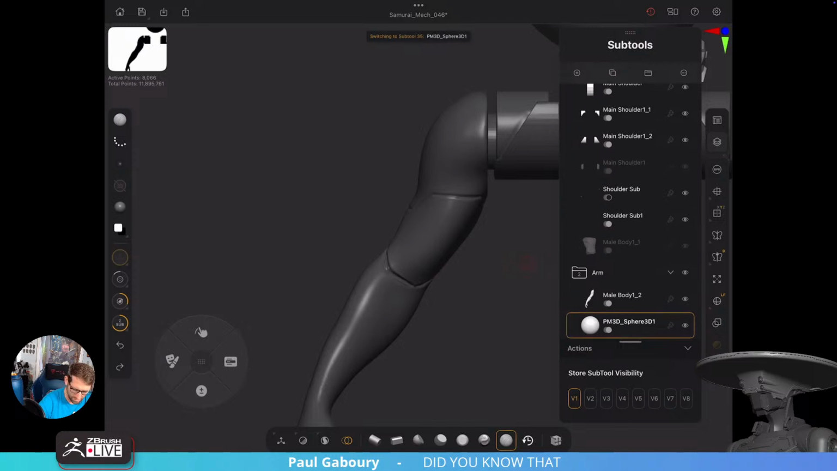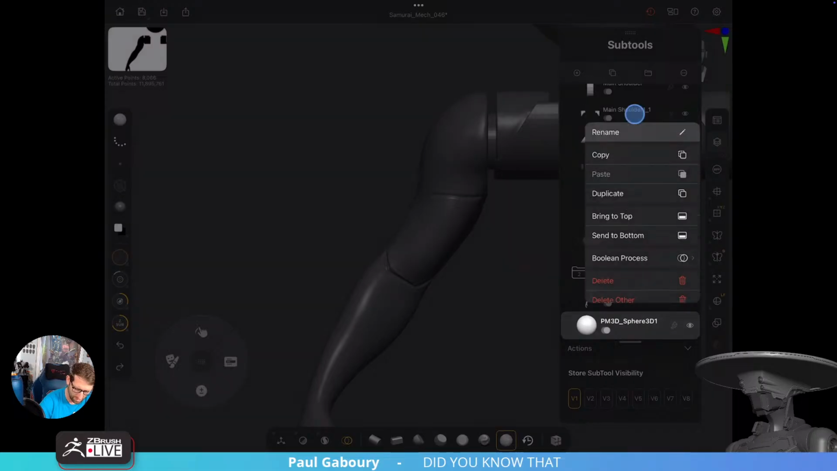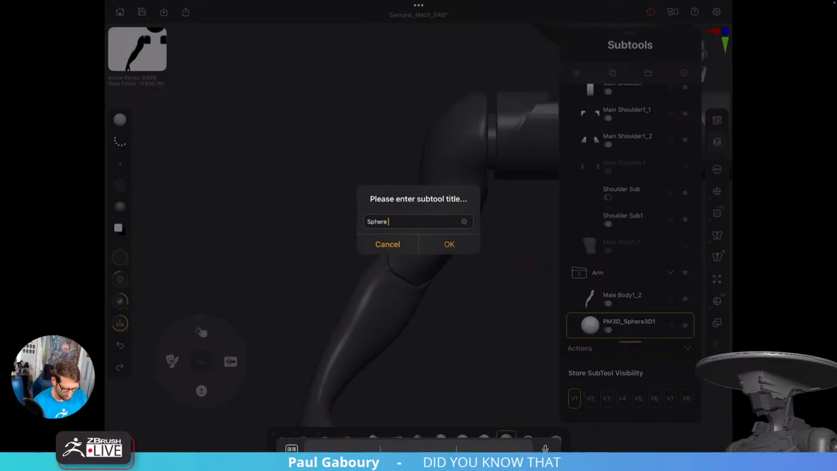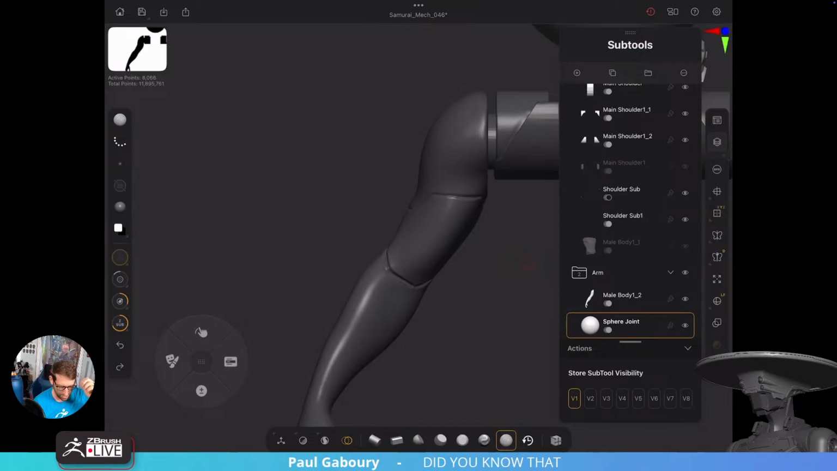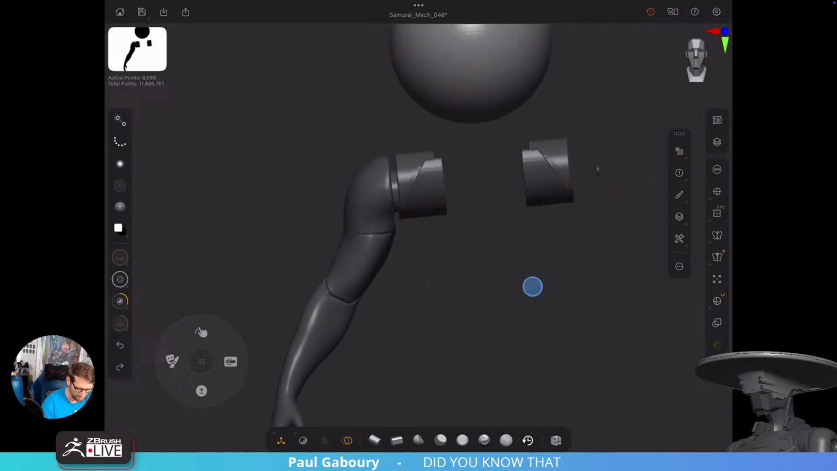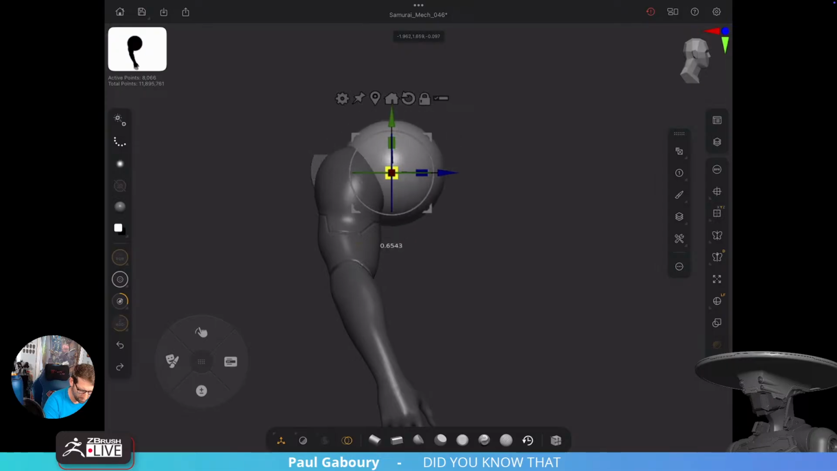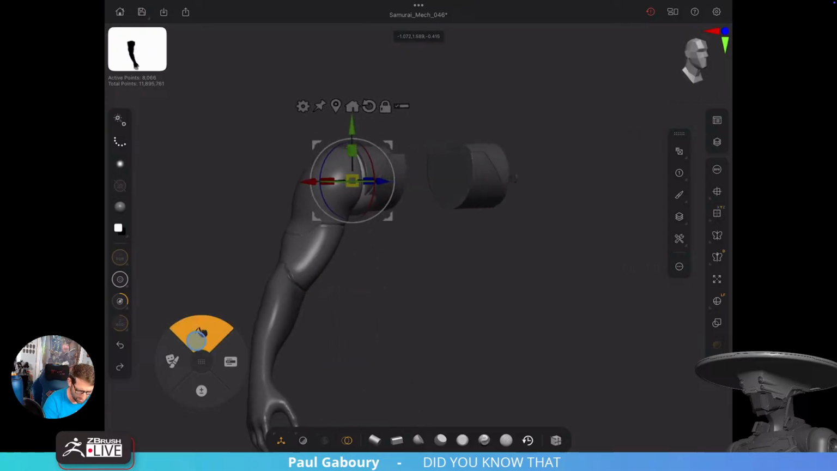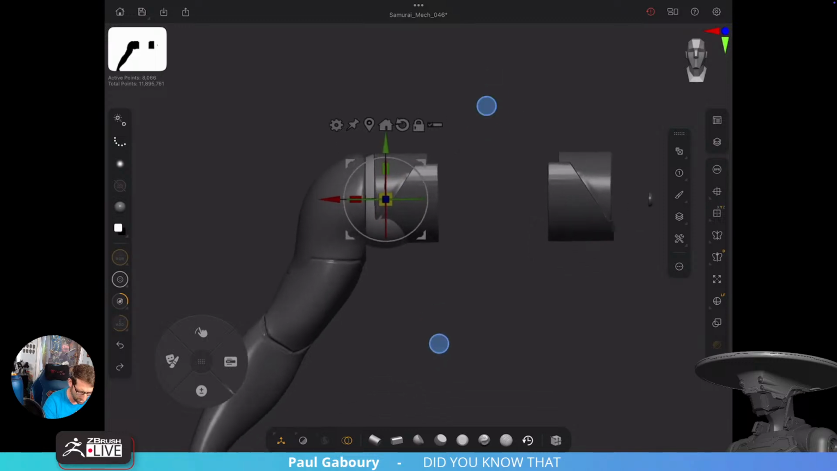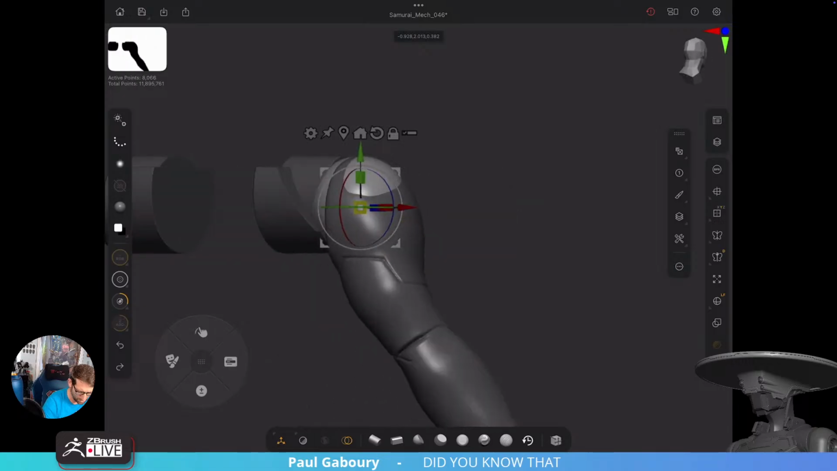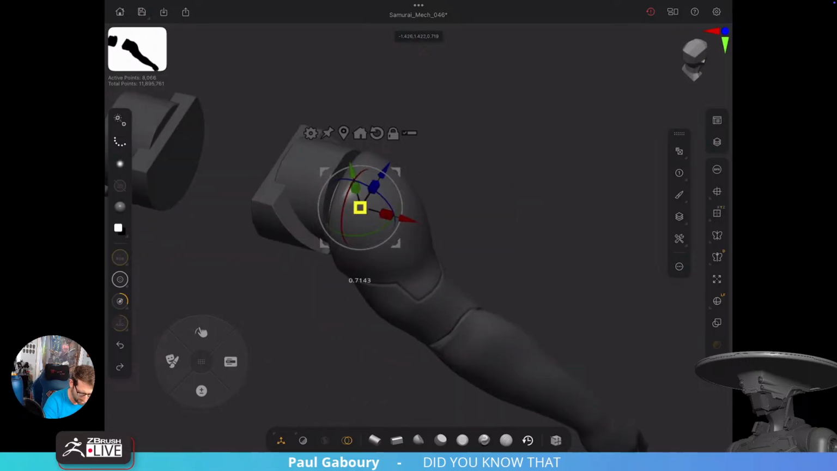Okay, so we got this. Let's rename that as sphere joint. Okay, so we have that renamed. Let's go ahead and bring that down, and let's make this be part of the arm so that we can get some movement in here. I think we need something like this, but not so big.